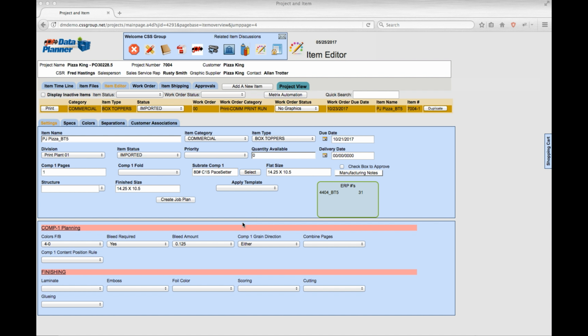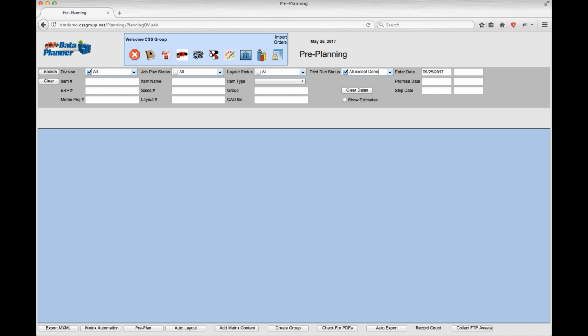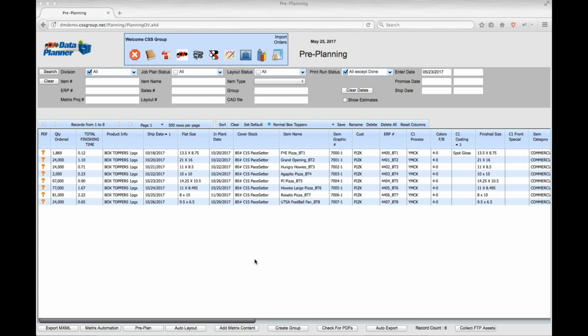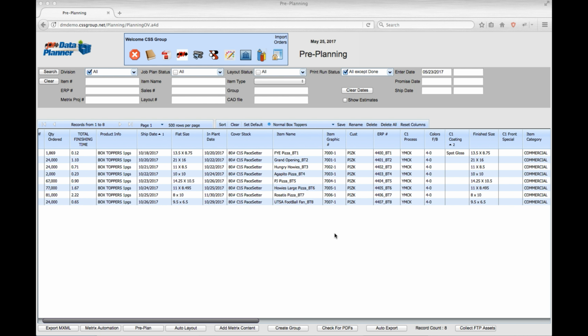So by selecting the pre-planning icon, this will open the pre-planning window, which automatically loads all the pending orders. These orders are available for us to select, and as stated earlier, they contain logic on how to automate the aligning of graphics by using the order's customer part number to associate with the matching graphic name.